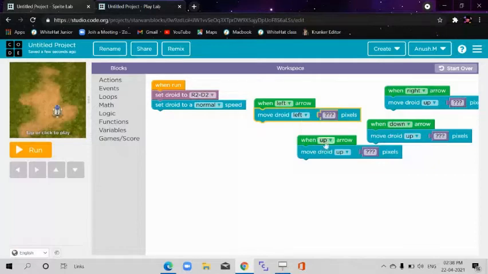When left arrow, move left. When up arrow, up. When down arrow, down. And then right. You should do pixels for 30. All the sides are 30 pixels.